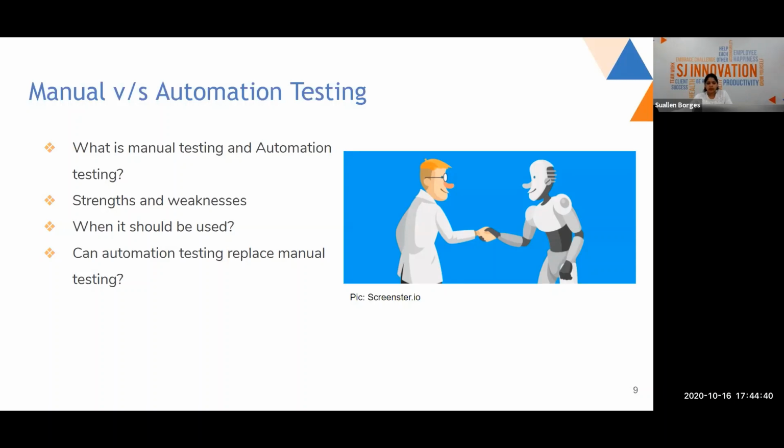So, looking at both the strengths and weaknesses which each of these has, when are we supposed to use automation testing and when are we supposed to use manual testing? This is very important because we need to understand that it is not possible to automate everything.